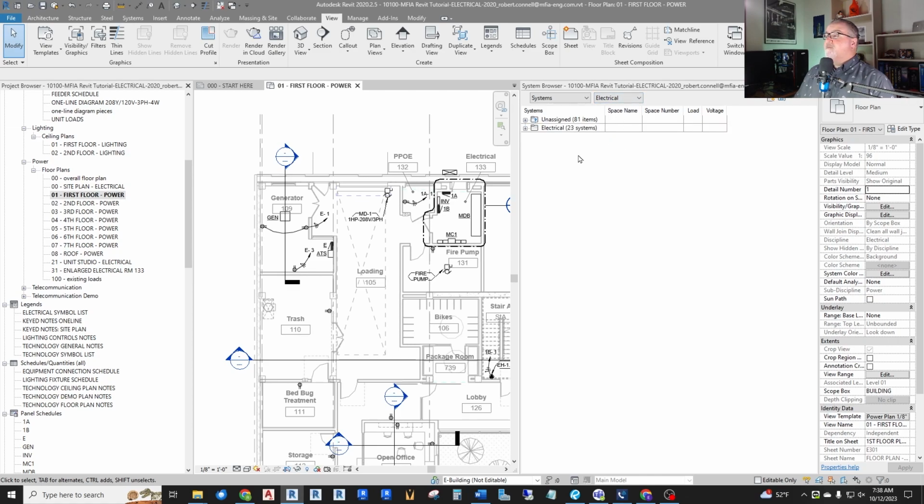So we have here pretty much two different systems: unassigned, things that are not connected yet, and things that are connected are electricals. We have 23 systems. Each circuit, you might say, is a system. Let us start expanding this out to see what it is. These are all power connections. We have two top sources. It starts at the top and works its way down.